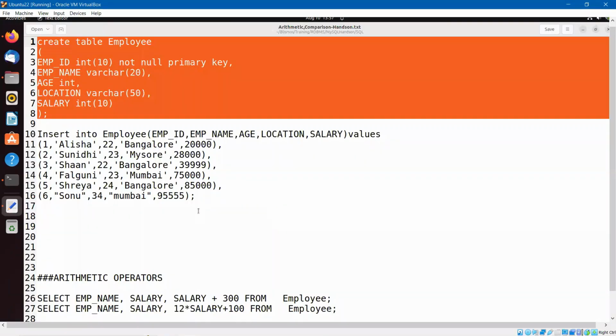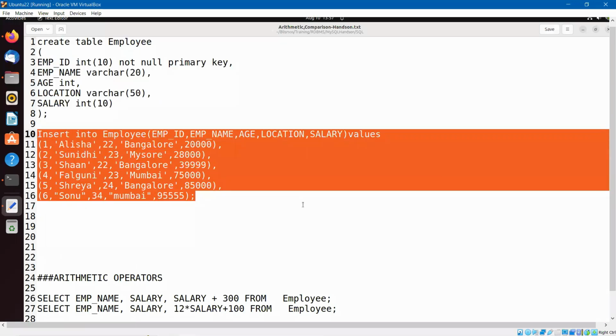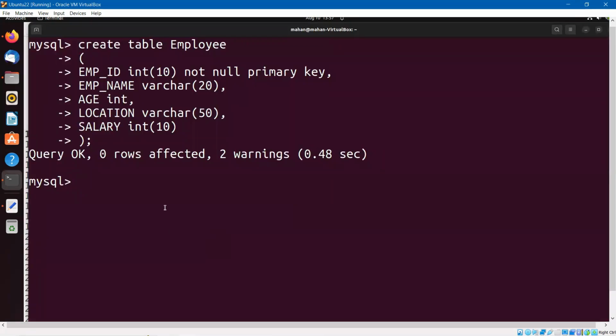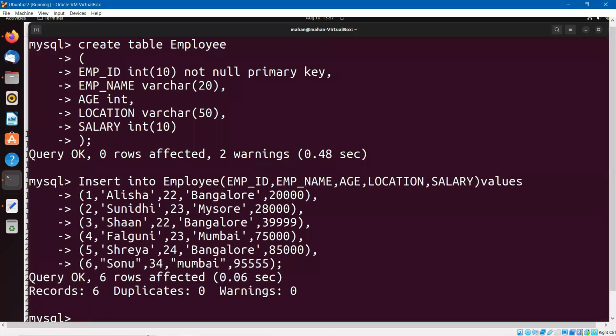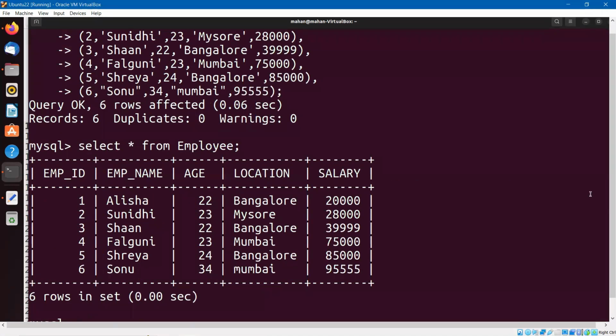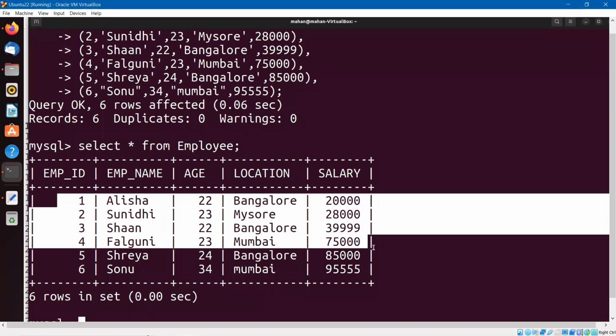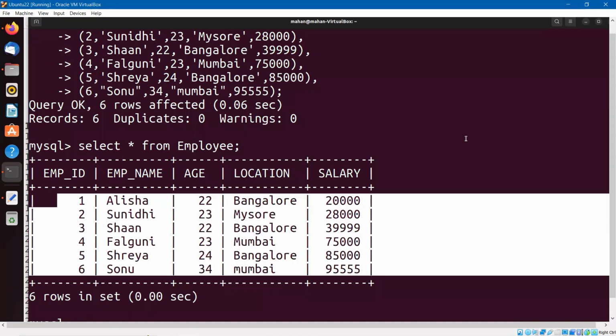Let us insert some data into this. I am going a bit fast here because we would have done this multiple times. Awesome. So we have the employee table and we have some 6 records inserted into it. Let us scan through the data here. There you go. So we have employee ID, employee name, age, location, salary. And we do have some 6 records. Alisha, Sunidhi, all these guys happen to be singers.